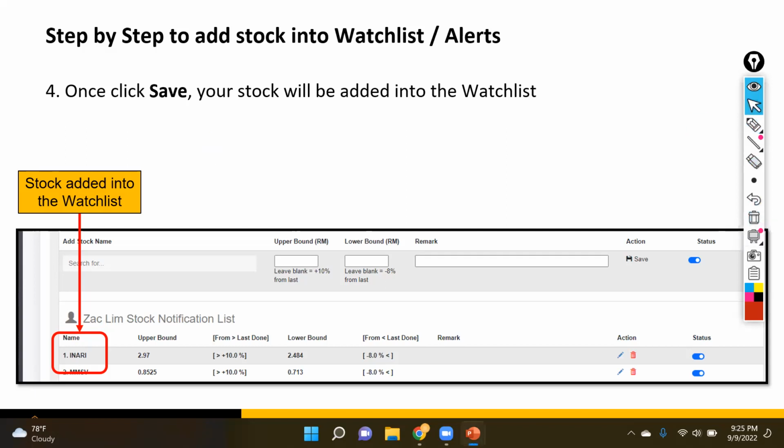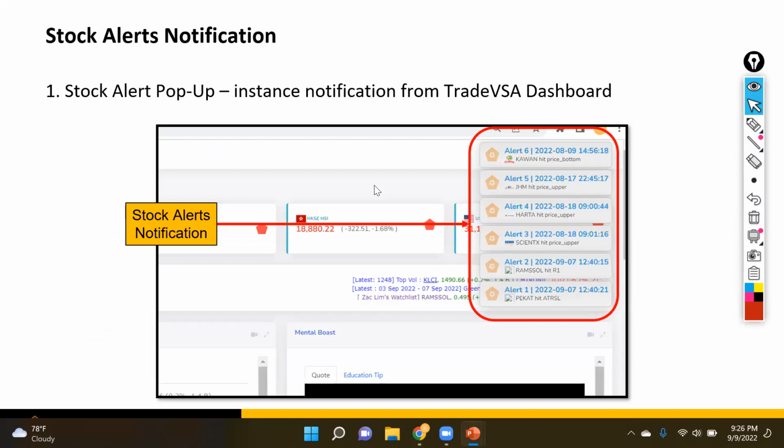Once it hits any one of the criteria, it will alert you, and you can at least know that your stock has some sort of movement, then you can prepare. Now there are actually 3 types of stock alert notification that it will send to you. The first is the instant notification. Once you log into your TradeVSA 360, you will see this type of pop-up. But don't worry, this pop-up will only appear once. I think it will appear for like 3 or 4 seconds, then it will disappear.